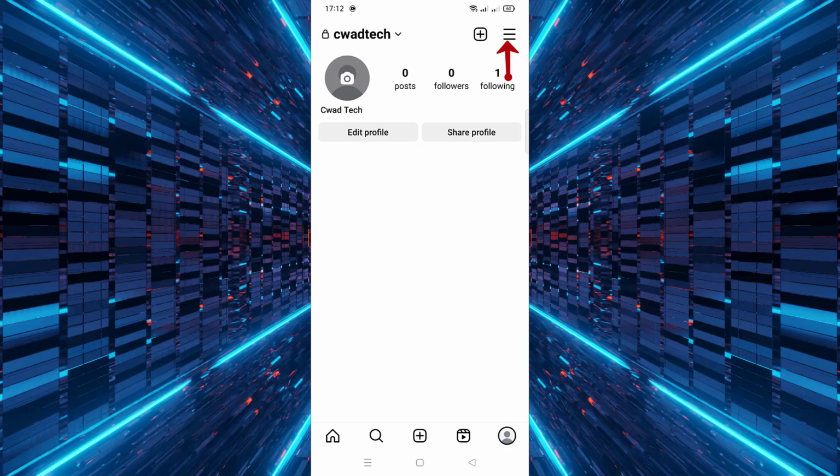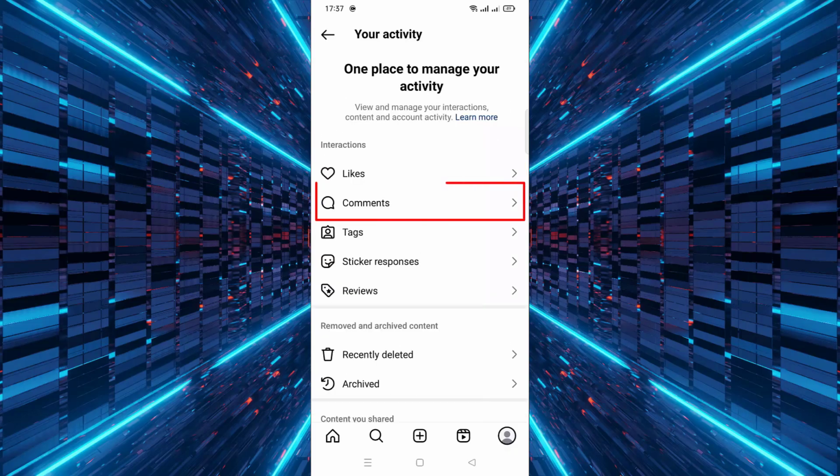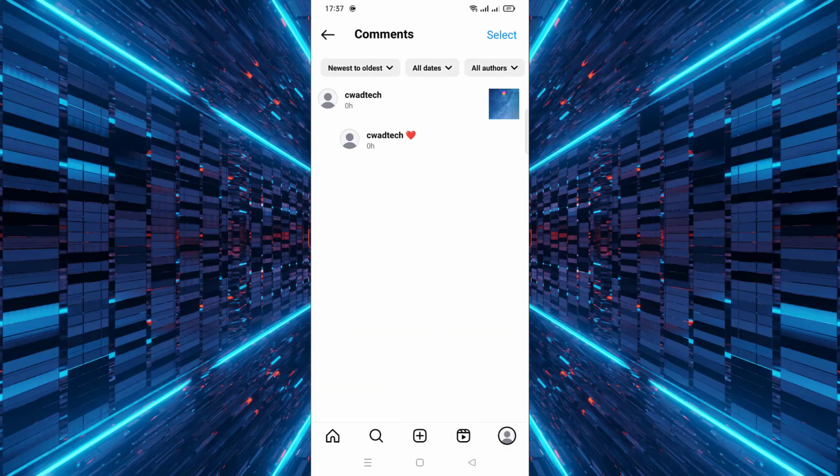Now, tap the three horizontal lines at the top right corner. From the menu, tap on Your Activity. In the Activity menu, tap on Comments. This will display a list of all the comments you've made on Instagram posts.